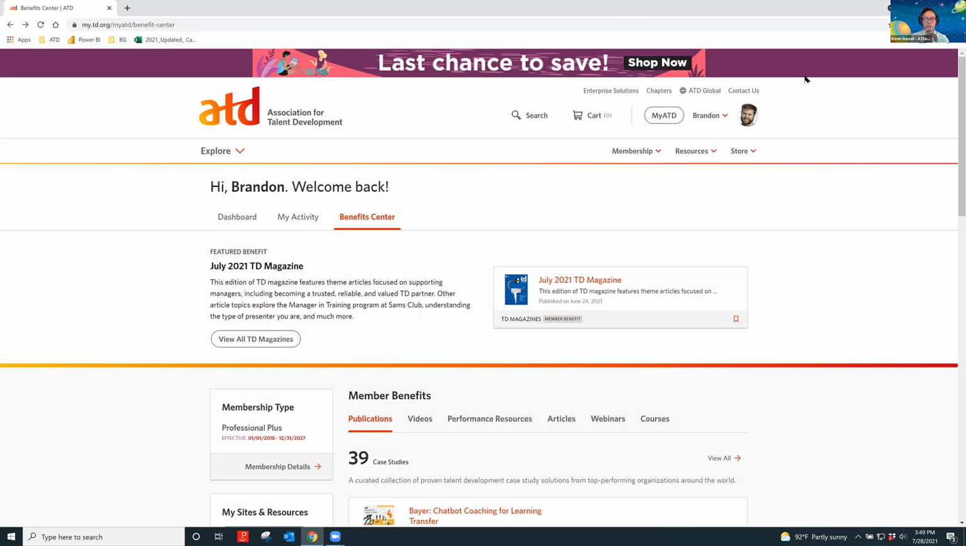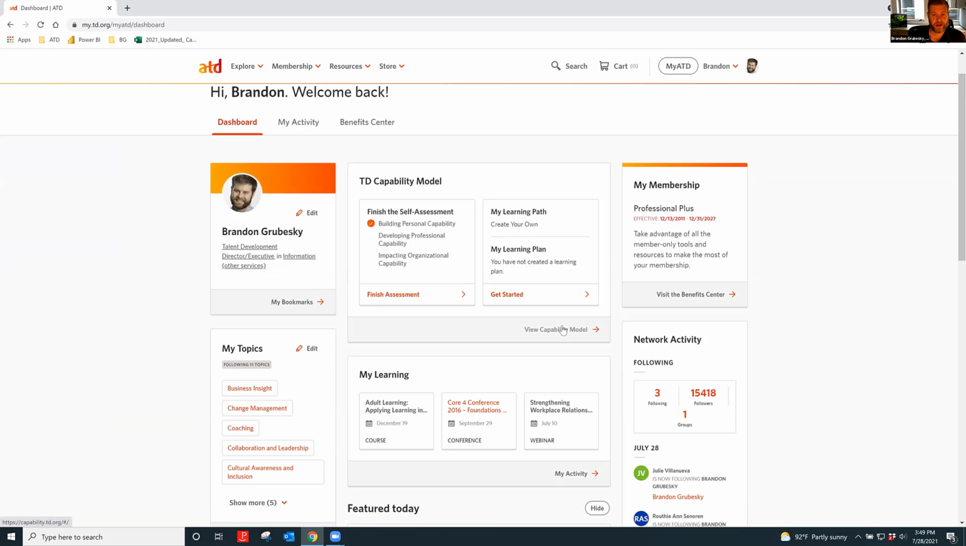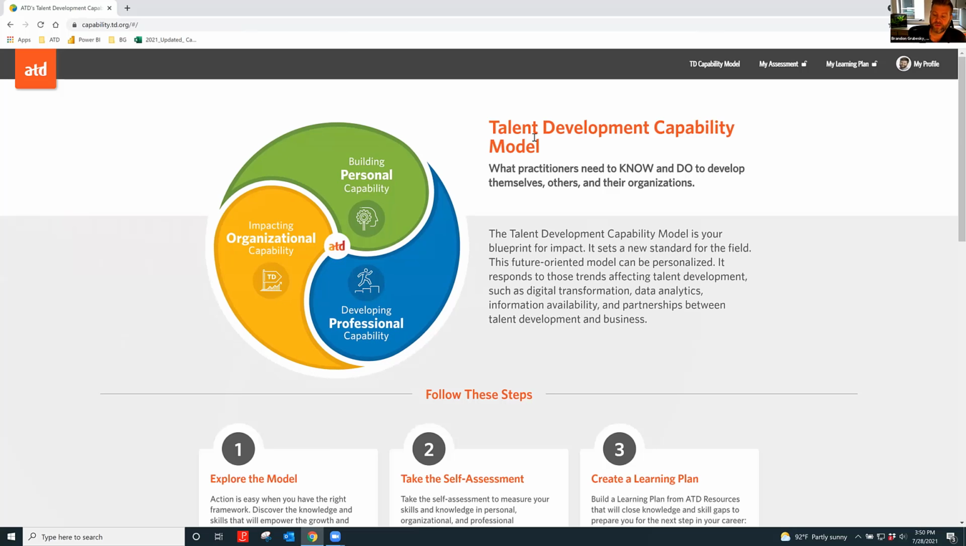As I'm thinking of other cool things, do you want to quickly show off what those learning paths connected to the capability model end up looking like? Yeah, so I'm going to go back to the dashboard and just jump right into the capability model. This is the place where you would take the assessment, and this is also the place where you would create your learning plans.